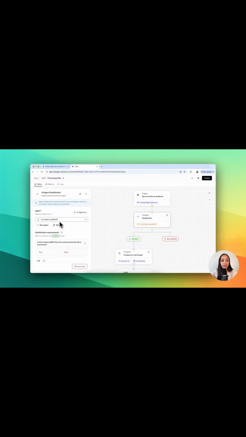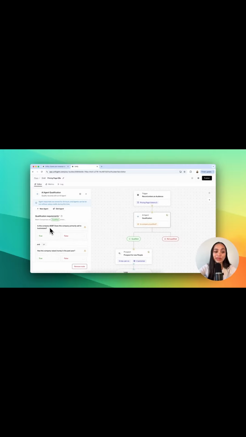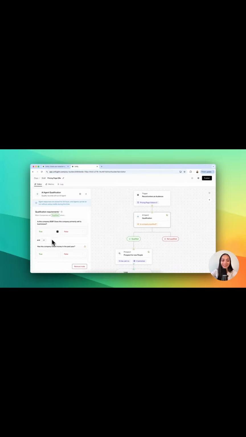I made a qualification agent here called isCompanyQualified, and let's just say I primarily sell to B2B companies, and so the first qualification criteria is that company needs to be B2B, and let's just say arbitrarily that this company needs to also have raised money in the past year.